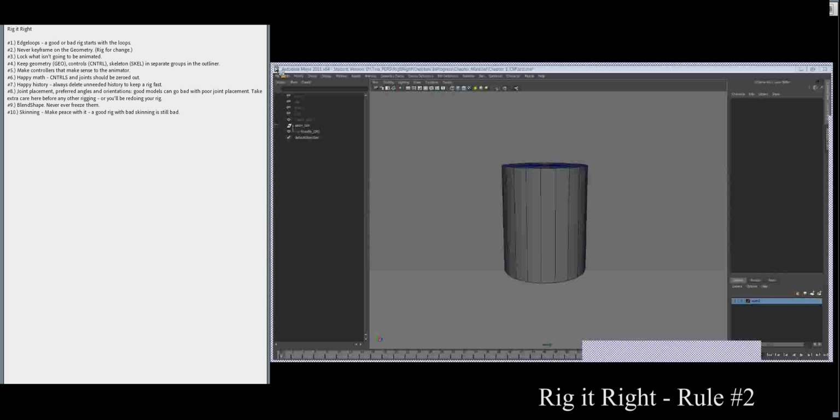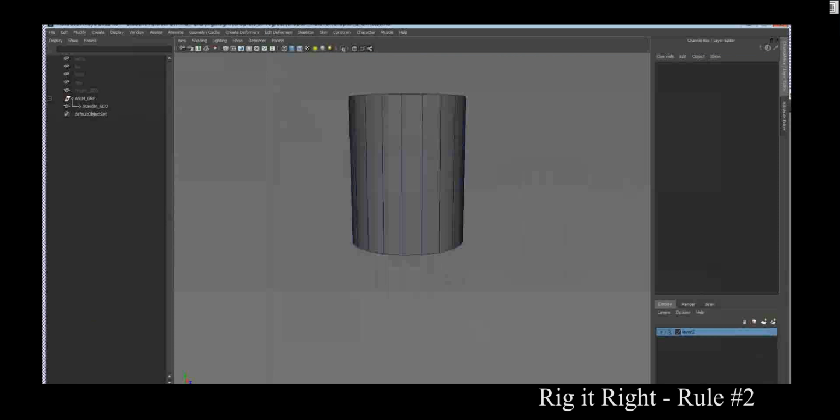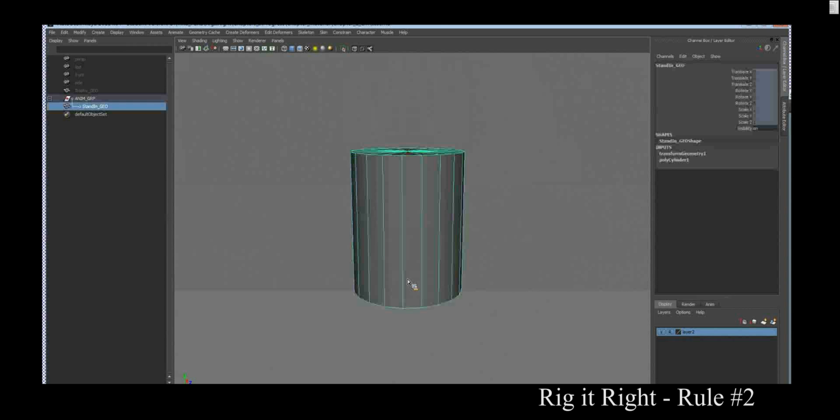Number 2 is to never keyframe on the geometry or to rig for change. And here's an example. Here we have an animation. Isn't it lovely? Now let's look. The cylinder itself is locked. Its attributes are locked. You can't actually grab it. Can't animate it. The animator cannot do anything with this.